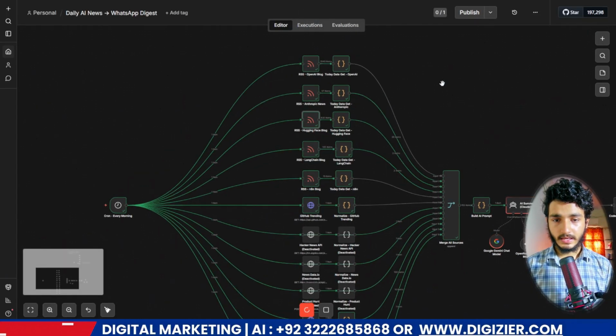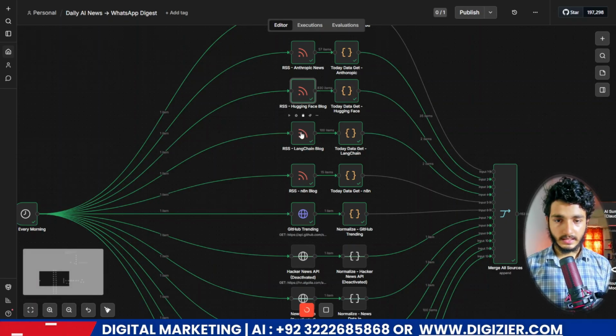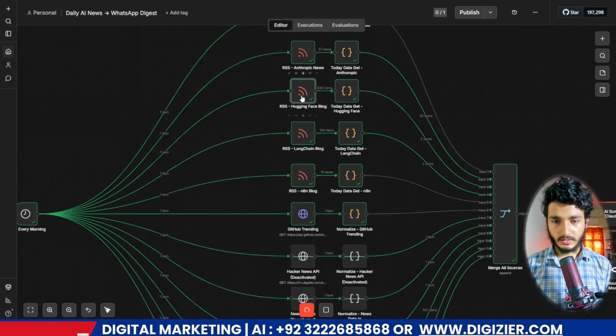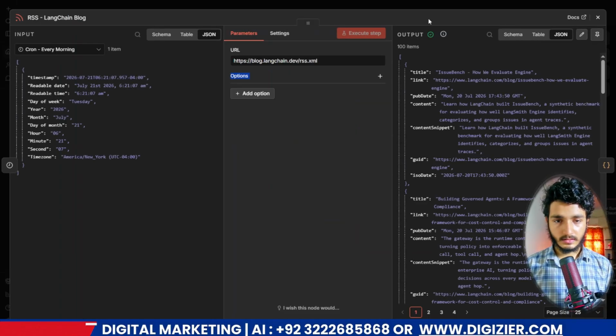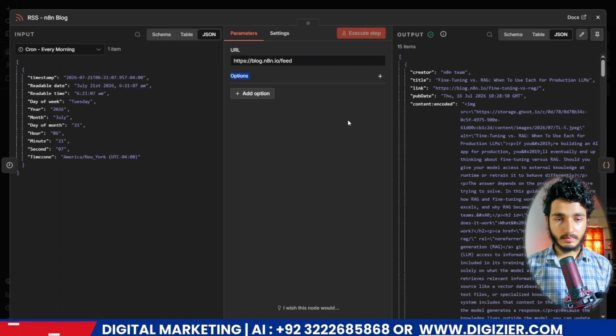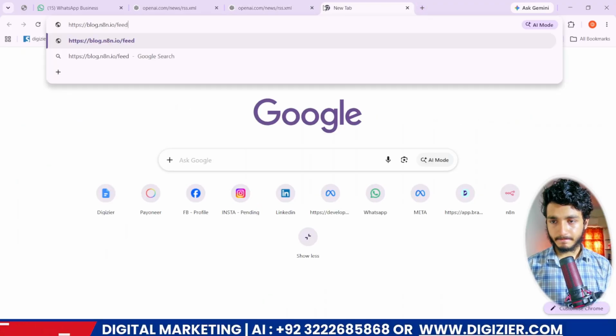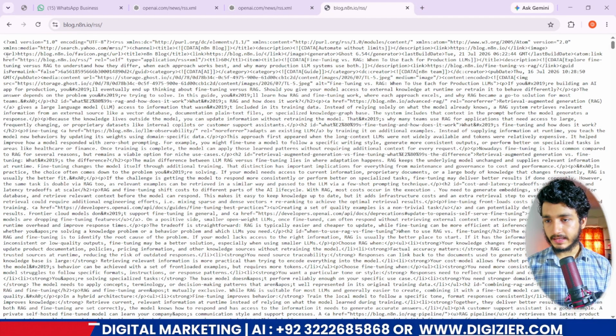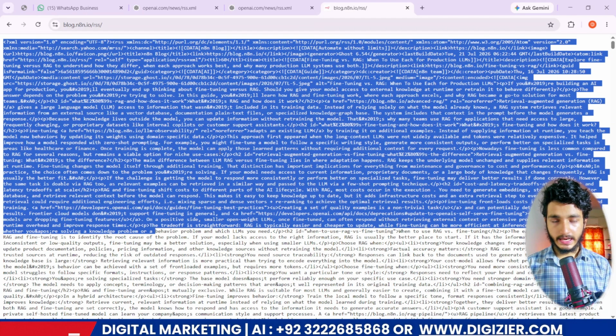Hugging Face is also an AI model provider, and AI agent automation news comes here also. Then the LangChain blog and the n8n blog. You see the n8n blog feed. So I just copy that and get all the XML data and send it to the AI agent in a clean format, like Markdown format, and the agent analyzes all the data and gives the message in your WhatsApp group about today's biggest updates.